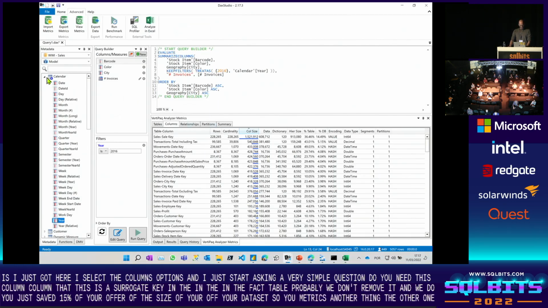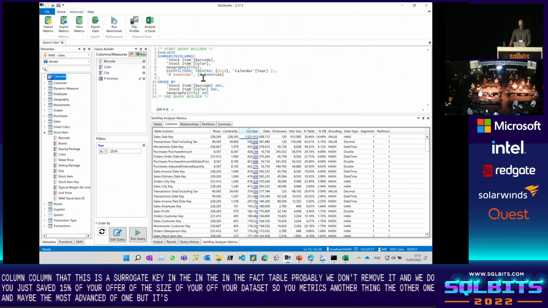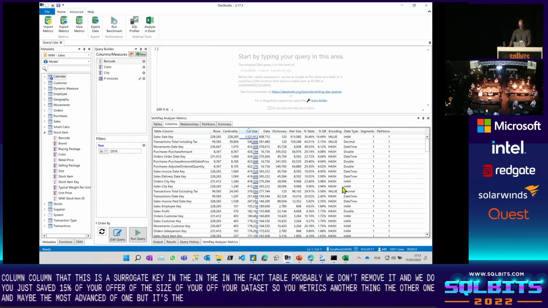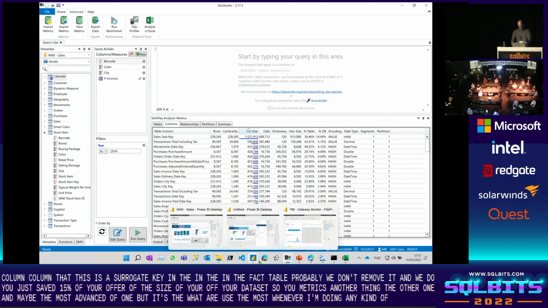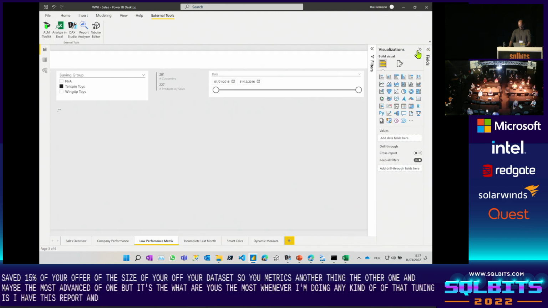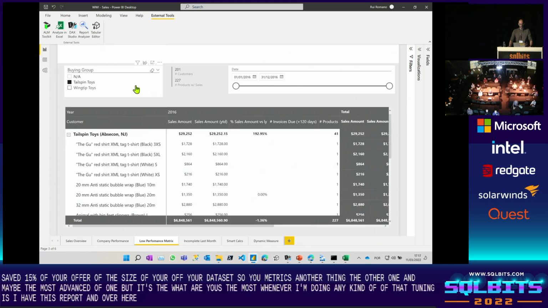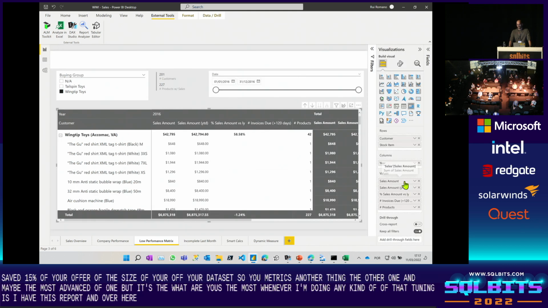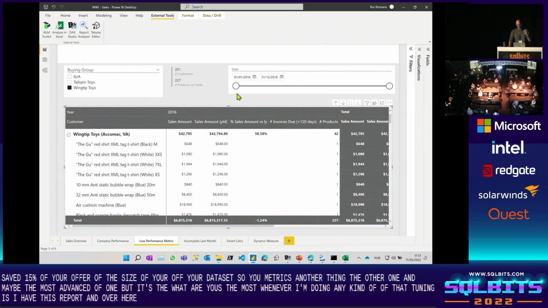The other one, and maybe the more advanced one, but it's what I use the most whenever I'm doing any kind of DAX tuning, is this. I have this report, and over here I have a table that is slow. It's not very slow because I don't want to spend too much time. And the thing is, why is it slow? I could, of course, select the visual, see the measure, see the DAX code in Power BI Desktop and spend hours maybe doing that. Or I could go directly to the point of why this is slow.